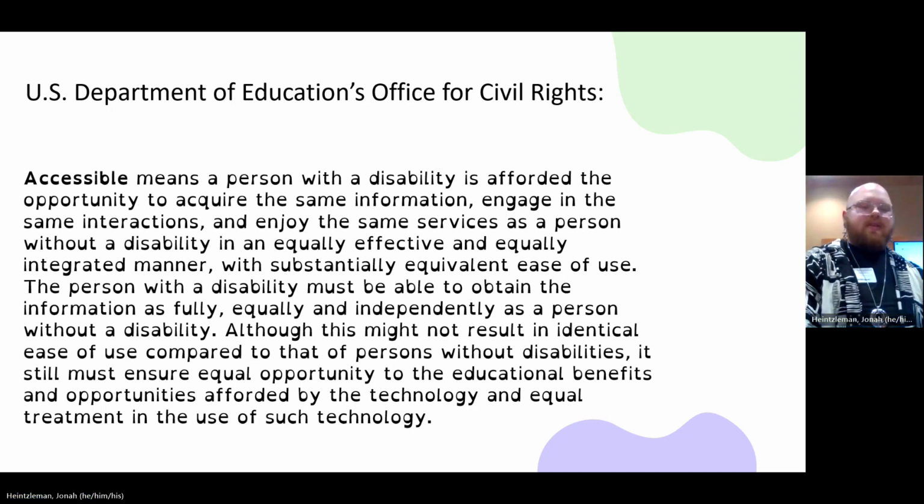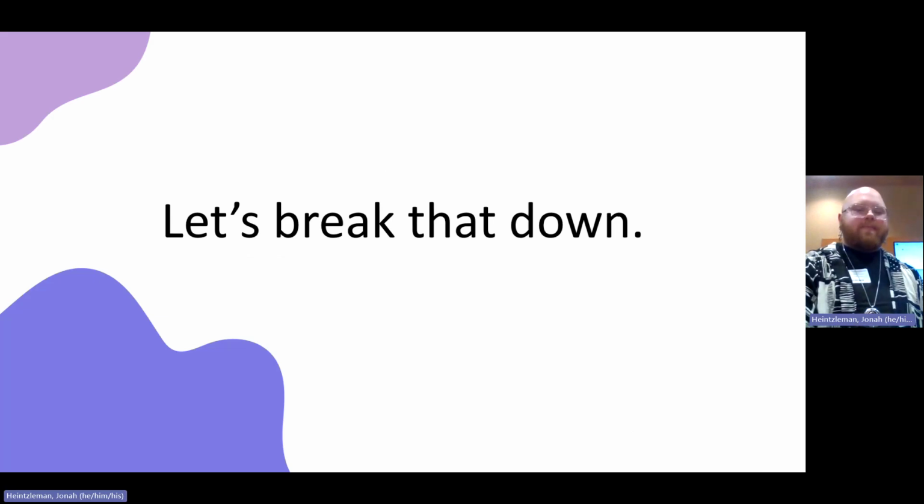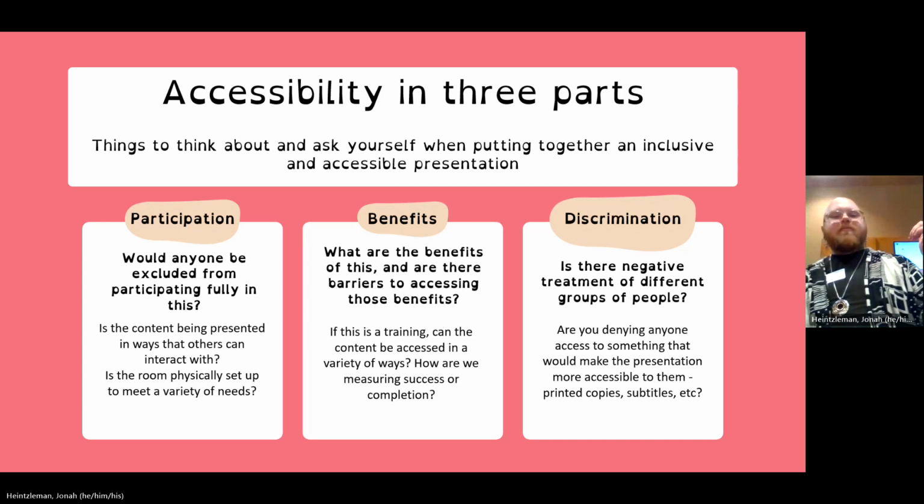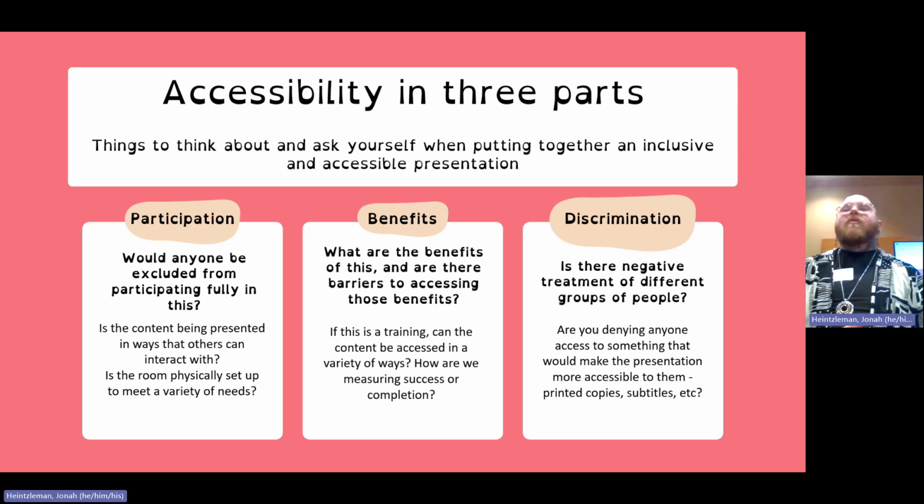That's a lot, so we'll break it down. It kind of goes into three main parts: participation, benefits, and then discrimination. These are things to think about and ask yourself when you're putting together a presentation. So, participation: would anyone be excluded from participating fully in this?